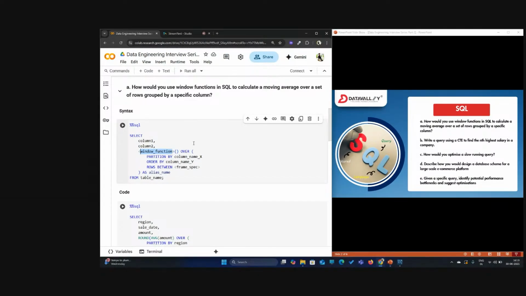And then OVER: what does over mean? Over is where the window is created. You want this function to be performed over a particular group of columns that you are trying to aggregate or calculate, and you are also setting the frame, from which row to which row you want it to be.